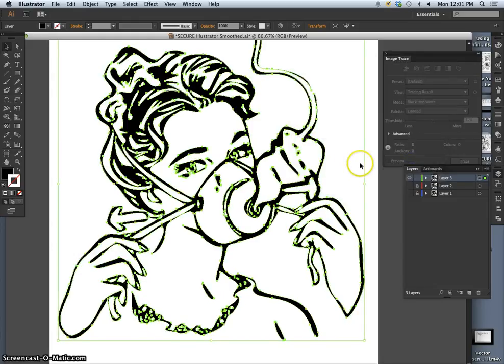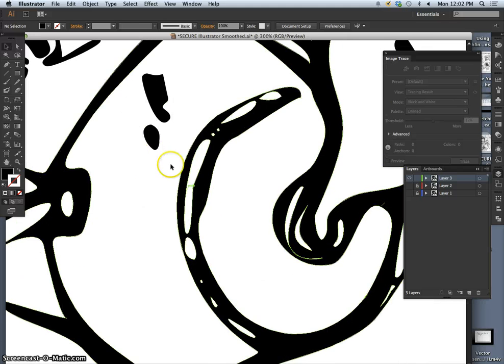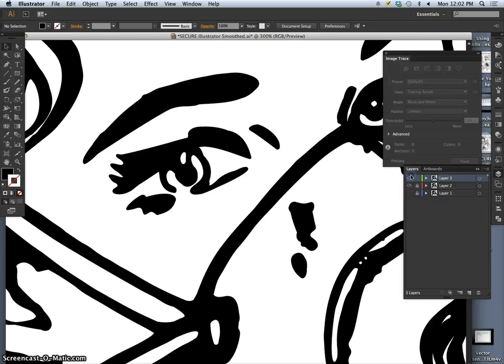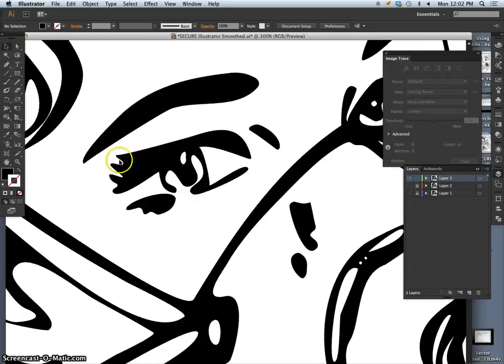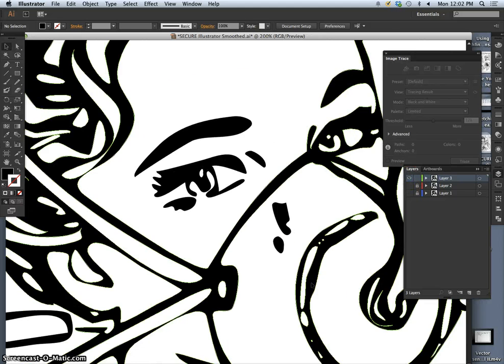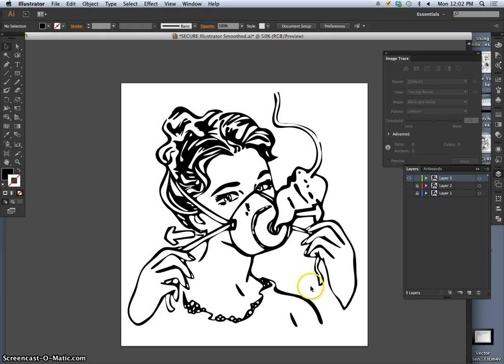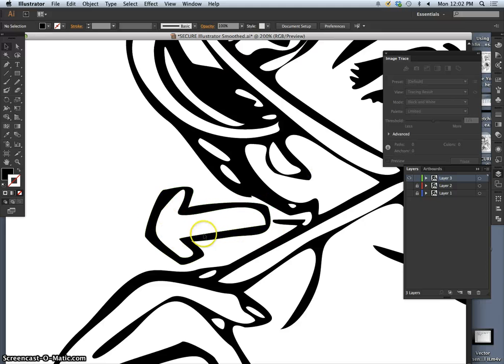So if I say OK now, this has greatly simplified the number of anchor points everywhere. And that's very different than what's underneath, which is this. So if we just look at the eyebrow, it perfectly smooths it out for me. But it also might smooth out and simplify things that you wanted more complex. So notice my arrow got all wonky and soft.